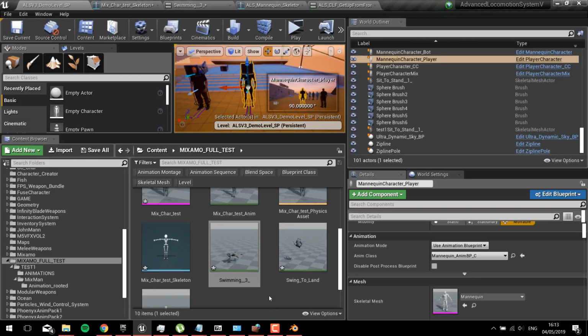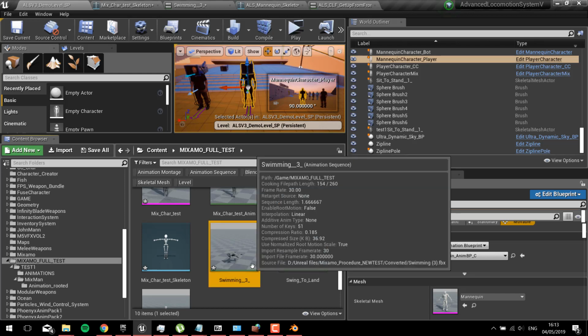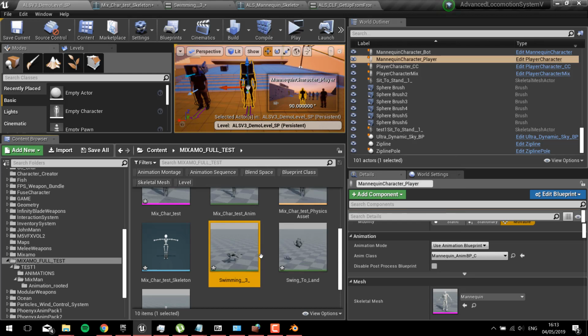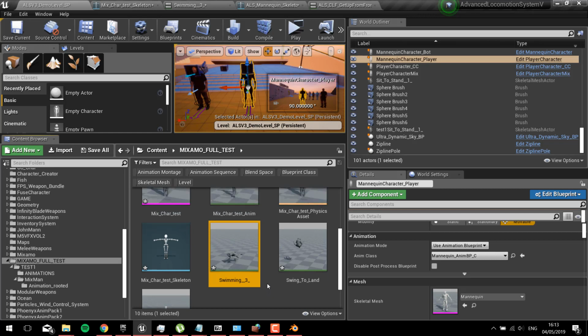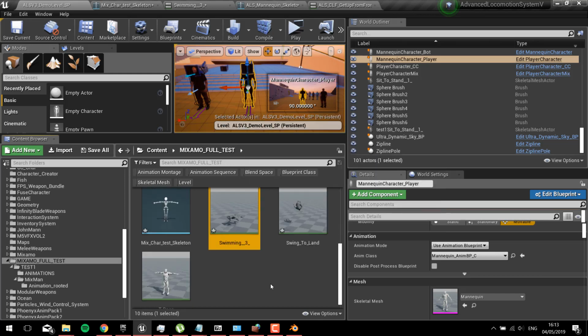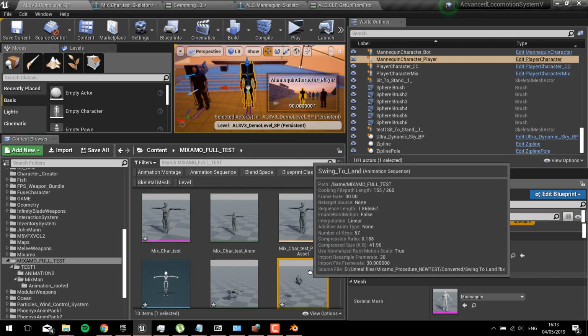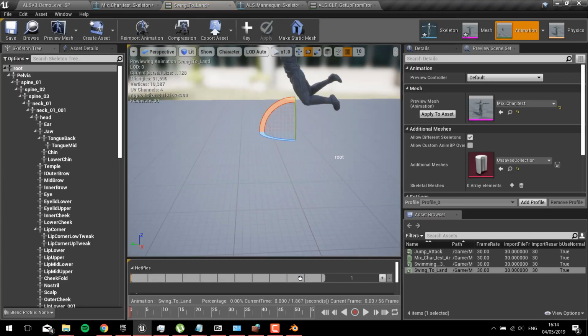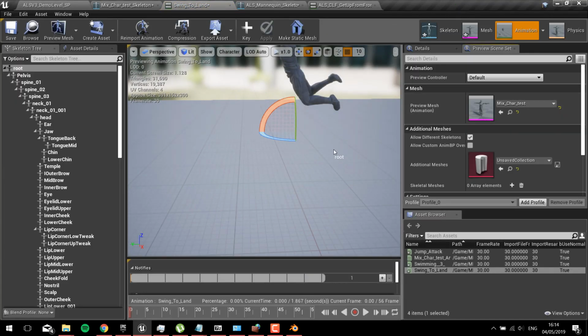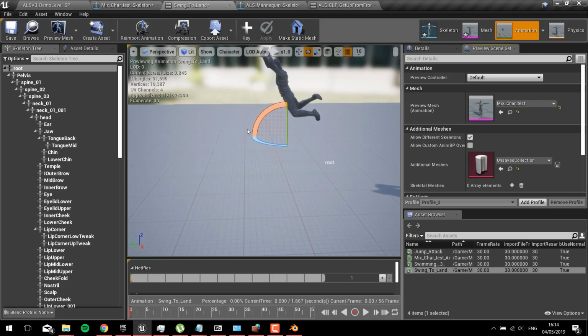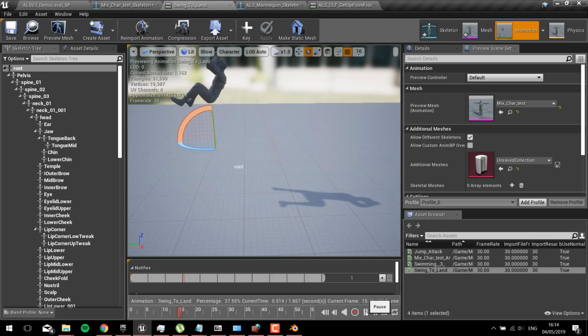So, but the other thing we want to do, we might want this on a different character, or we might want it on the mannequin for prototyping, and then we'll change the character later. It's exactly the same process as it was before. Let's choose swing to land. Let's open it up. Again, we need to click this apply to asset, or it might not work. Let's save it and play this one. So he swings. Yeah, okay. So we'd use root motion with that.